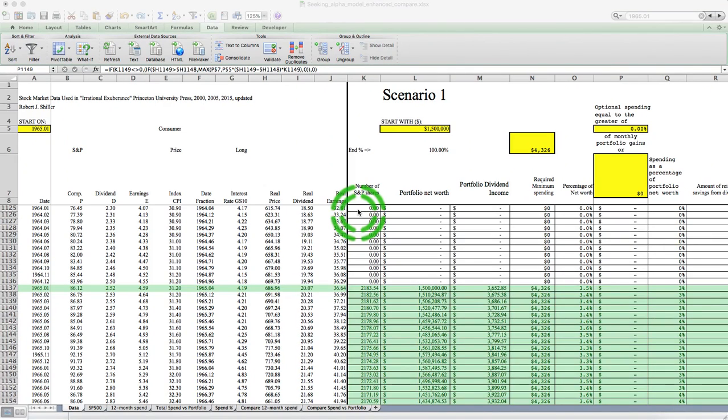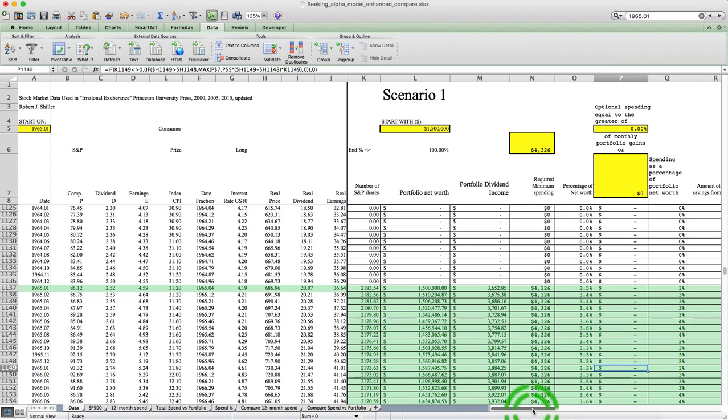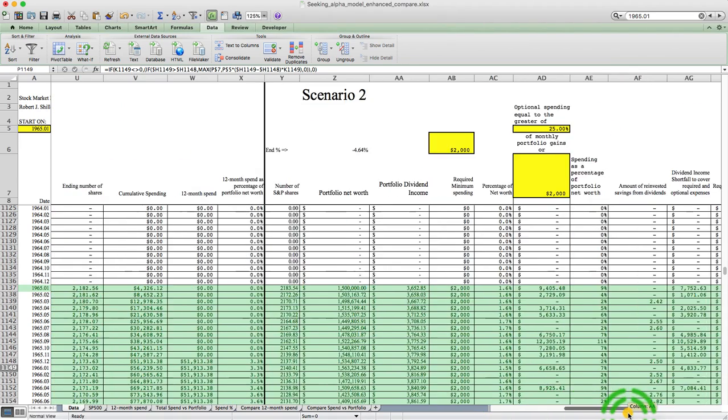Okay, part two of this video starts where we left off in part one. We've changed the starting date to 1965 to be a little bit more conservative. We found the value that you can spend without any discretionary spending to end up with the same 1.5 million that we started with. And now we're going to look at this scenario 2 over here.